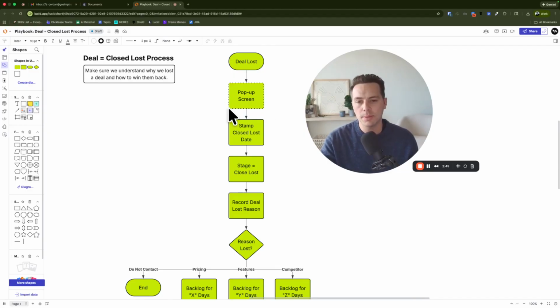When we do that pop-up screen, if you are bigger, here's some of the things that we want them to either verify or fill out. If you're smaller, you don't need to do it this way. And what I would at least consider are these three down here. We want to stamp the close loss date. So we want to know when we lost this person. That's going to help us understand, if I lost somebody a year ago, I probably want to re-engage with them.